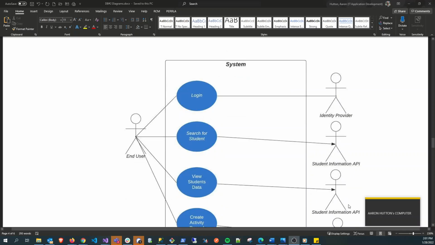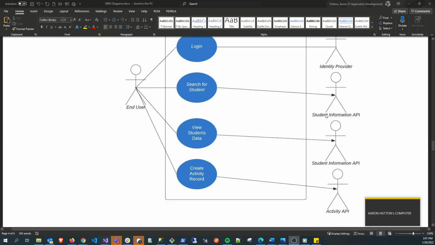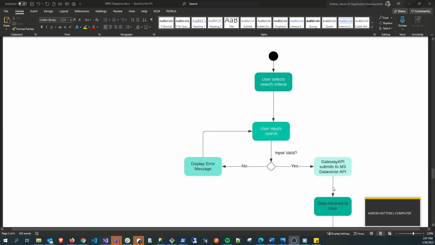Then this is for the new system. As you can tell, it's pretty much the same. It just goes through different endpoints, the Student Information API, as well as the Activity API. This is the current system's activity diagram.